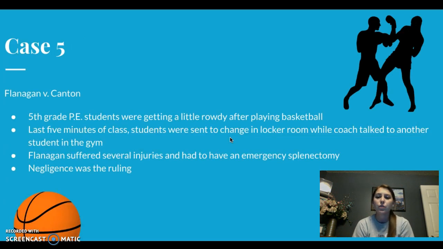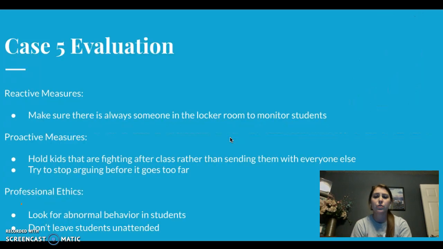Case 5, this was one that was in our readings provided. This was Flanagan versus Canton, and the reason I chose this is because I am a coach and it hit close to home for me. 5th grade PE students were getting a little rowdy after playing basketball in PE. They were sent to the locker room to change, and the coach was talking to another student. The boys go in the locker room to change and end up getting in a fight. Flanagan suffered several injuries, and he had to have an emergency splenectomy, and negligence was the ruling.